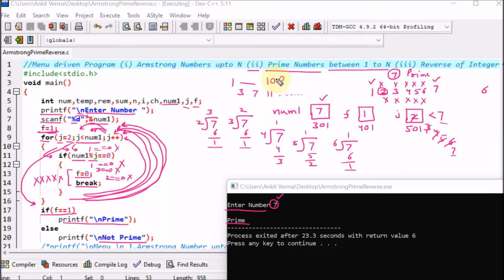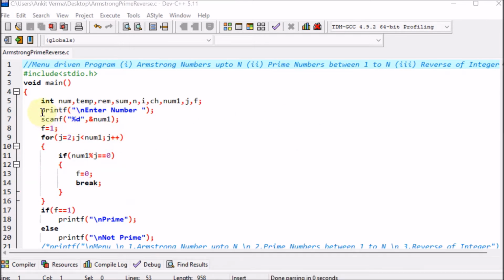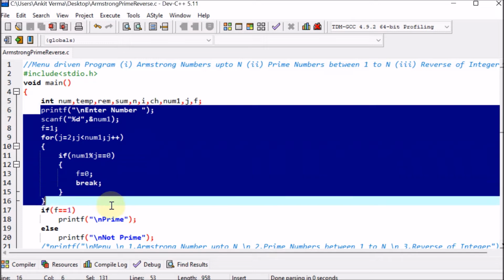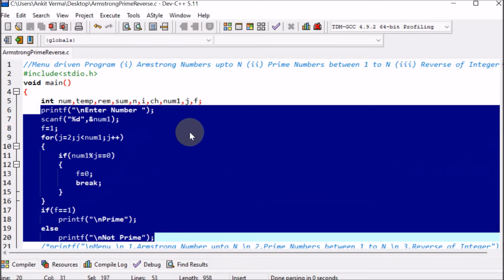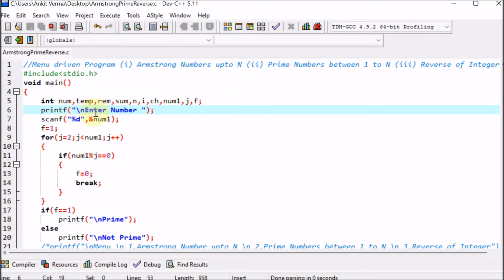So we are going back to the code and modifying it. Here we know that we have a program. Starting from printf and going till s, this is the complete program for a single prime number. That complete program we have to put inside a loop, so that this loop keeps continuing. First of all, this enter number we have to modify.